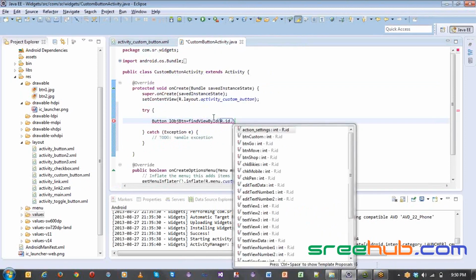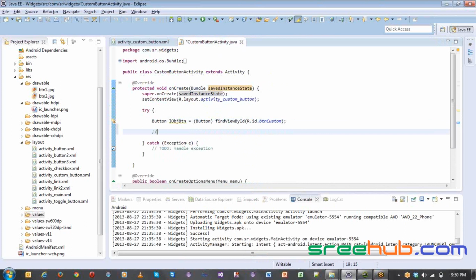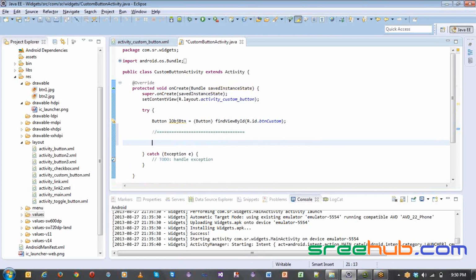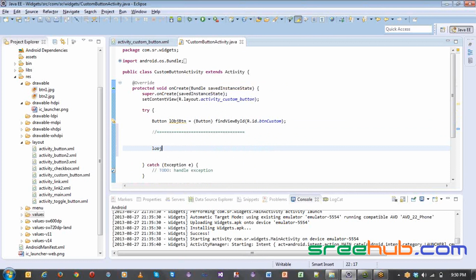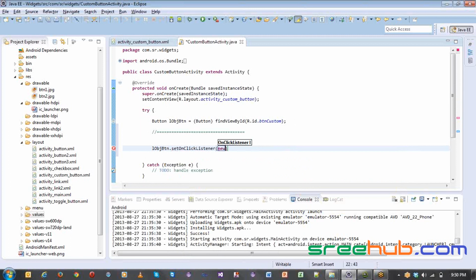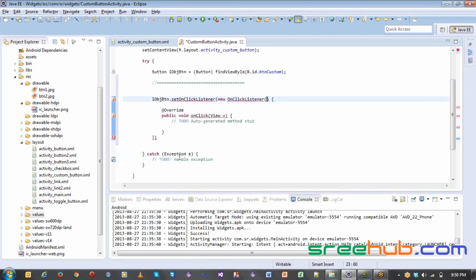So let's go back and just do btn custom, right? So let me cast it up. Now I'm gonna handle the event listener for this. So which is my lobj_btn dot set on click listener, where I'm going to select my on click listener here, which I'll get my on click, and here I'm going to import my view.